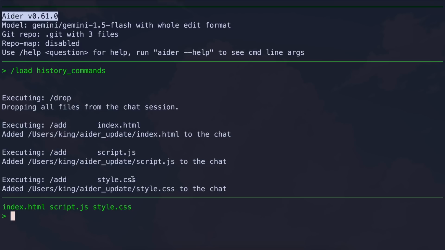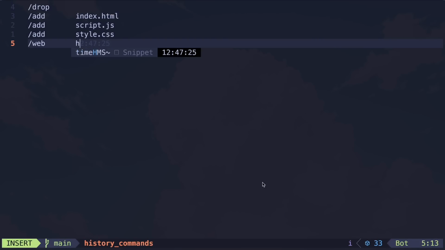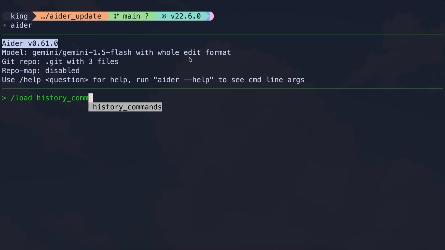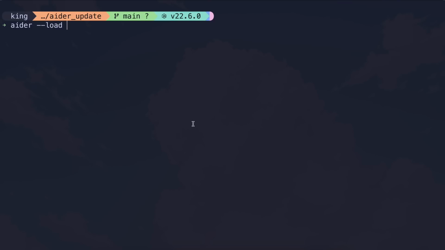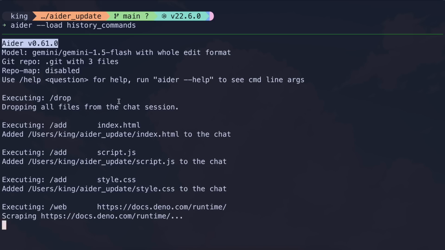Apart from this, you can change the file to have custom inline slash commands as well. For example, I can add a web command here and give it this URL. Now, when I start it and load it, you'll see that it now runs that command and does what it needs to do, which is pretty amazing for sure. You can also load it on startup if you add this flag with the file name like this. So, this is also good.